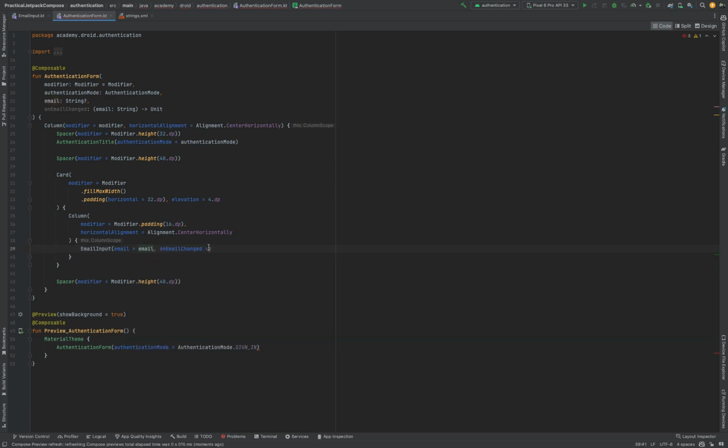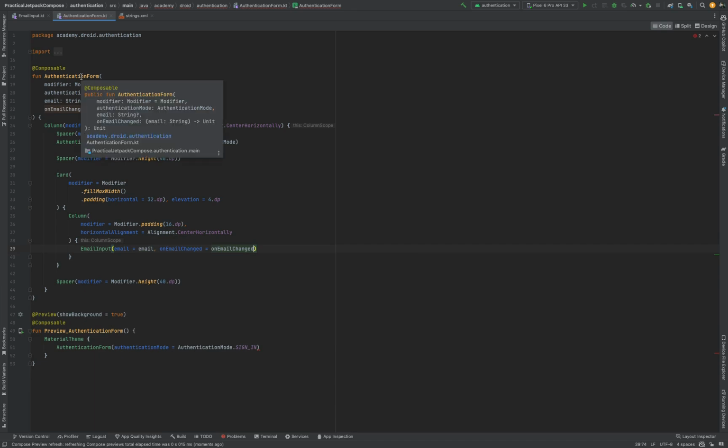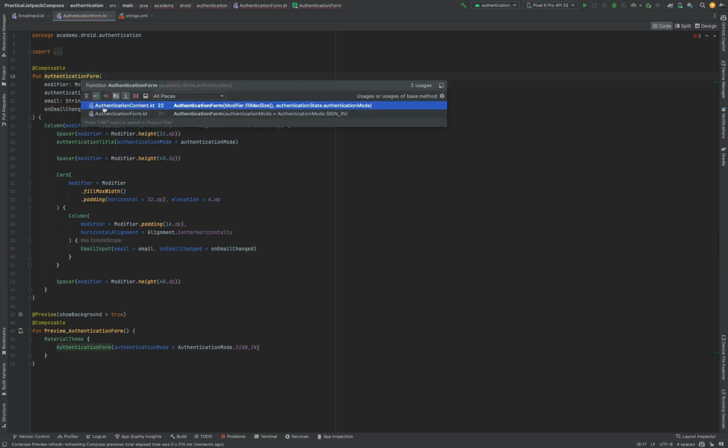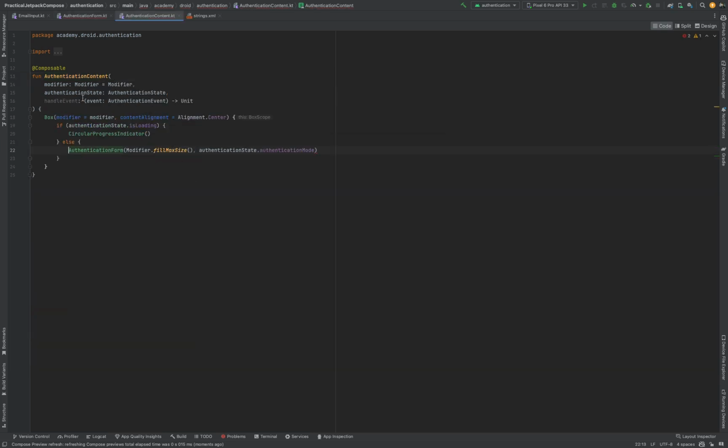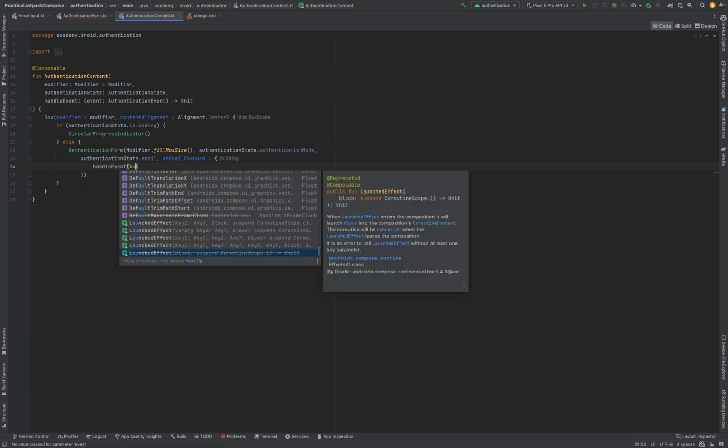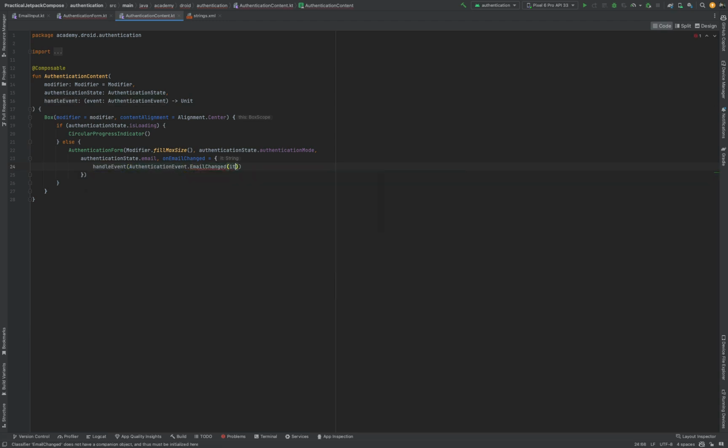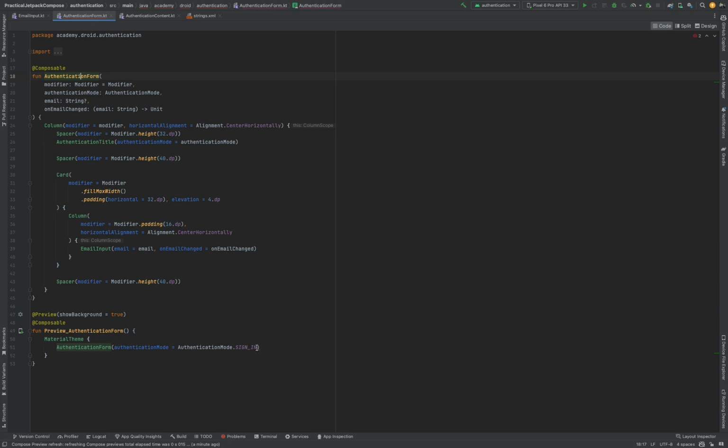We'll then need to hop up to the authentication content composable and provide these new values. We can simply access the email property from our authentication state, and then we just need to implement the onEmailChanged argument. For this, we're just going to have a new block which calls the handle event function, passing the email change event with the email that is provided to the function. When this is triggered, our view model will be called and the email address will be updated in our state. This new email value will then be provided via the state to a composable function and displayed to the user.